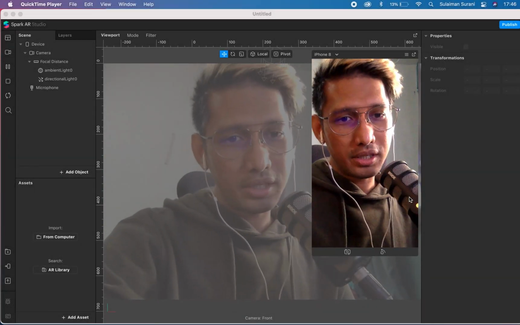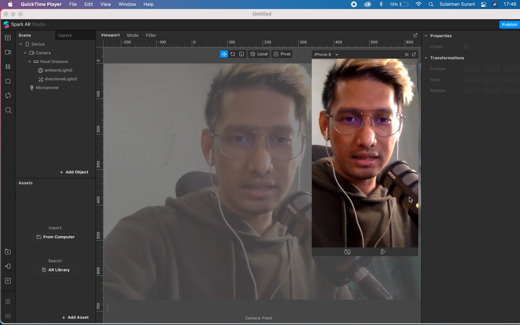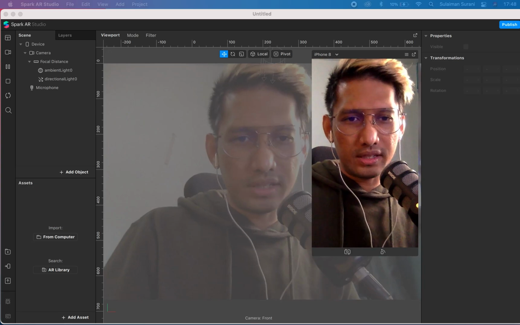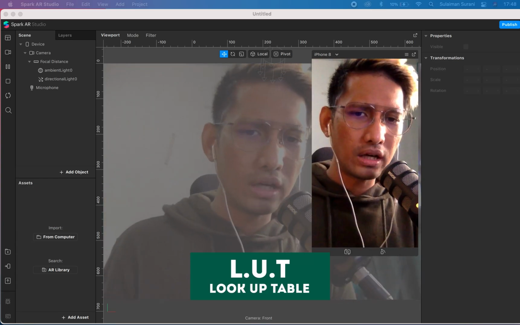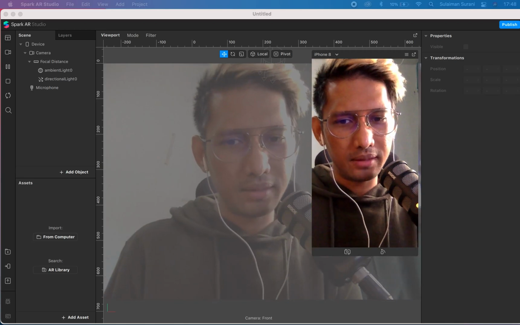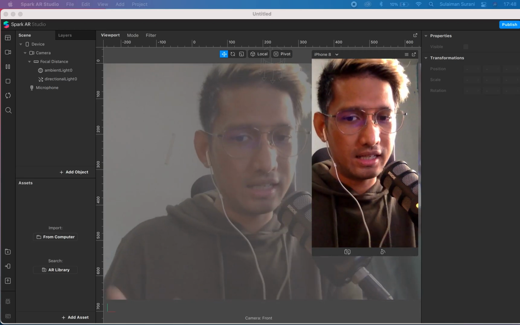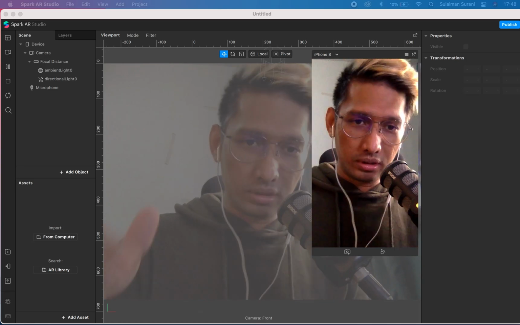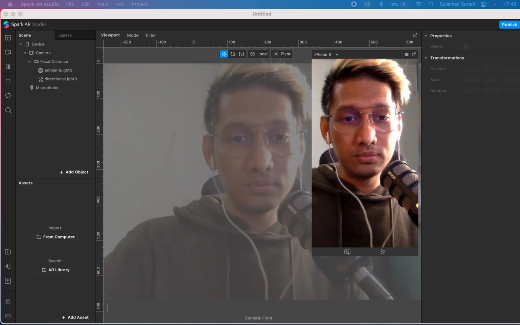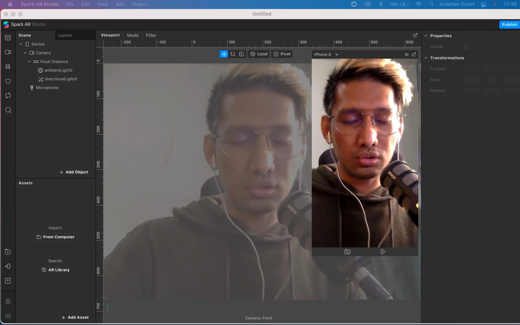Today's tutorial, I'll be creating my very own color LUT for an Instagram filter. Now let us understand what a LUT is. LUT stands for lookup table, which is used in color grading to transform an input value into the desired color value for your output. We'll be creating our color LUT using Lightroom, which we will then export to Spark AR.